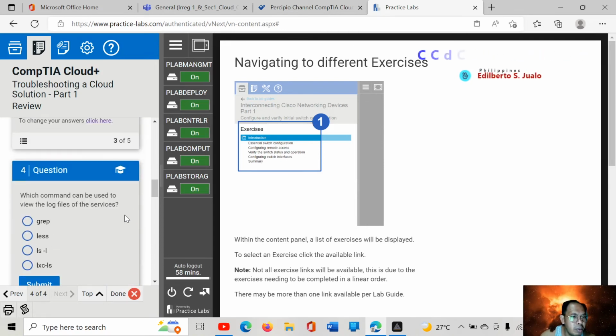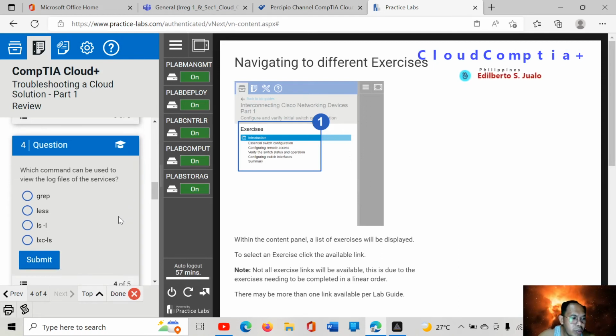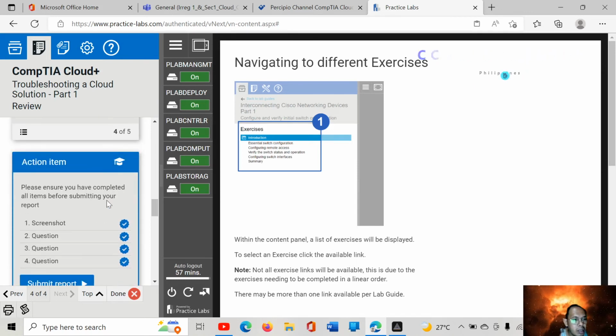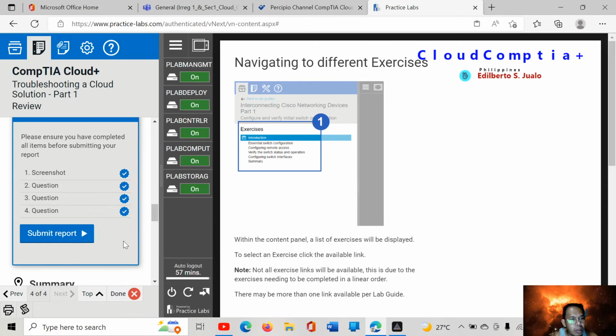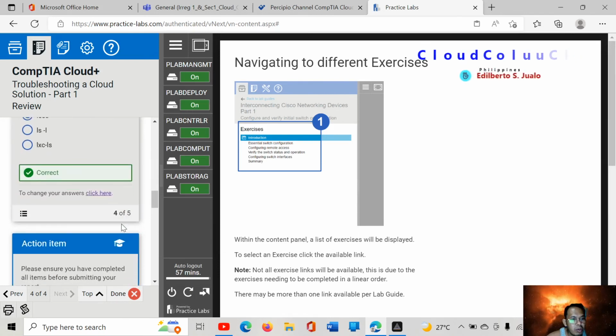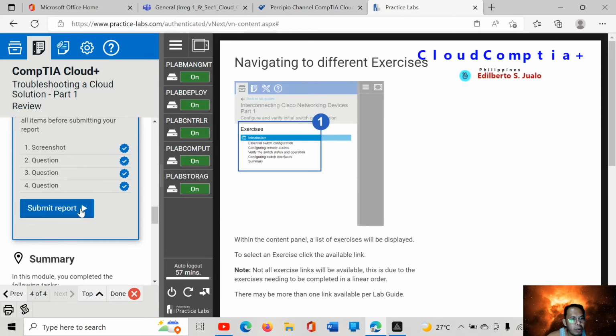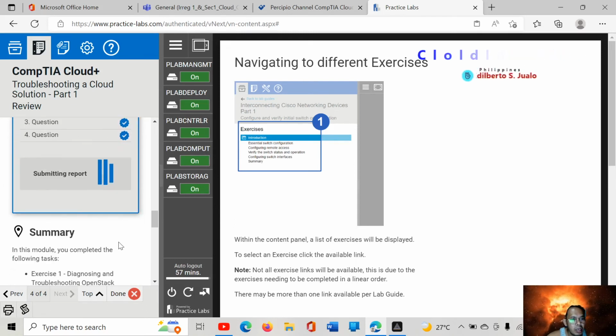Okay. Question 4. Which command can be used to view the log files of the services? Less. Okay. Submit report. Done with question 4. Action item. Please ensure you have completed all the items before submitting your report, and submit report. And yes, click here.